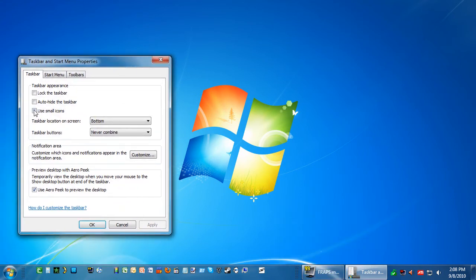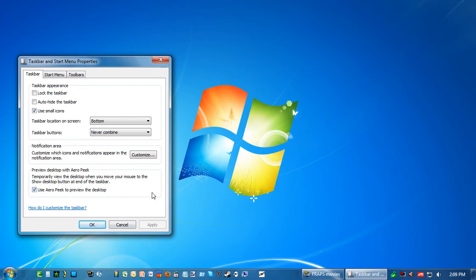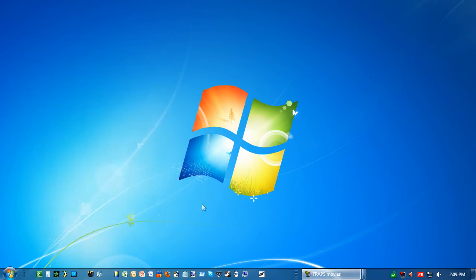And I like to also check Use Small Icons, just so the taskbar takes a little less space of the desktop. I think it looks a little neater. And click OK. And that's it. You're done. This is a fully functioning quick launch bar, just like it was in XP and Vista. And I can pin folders to it.